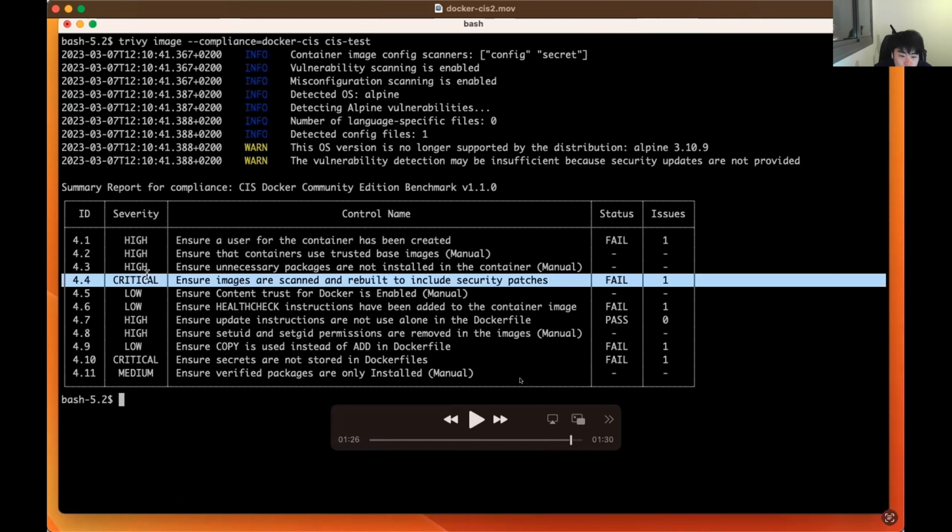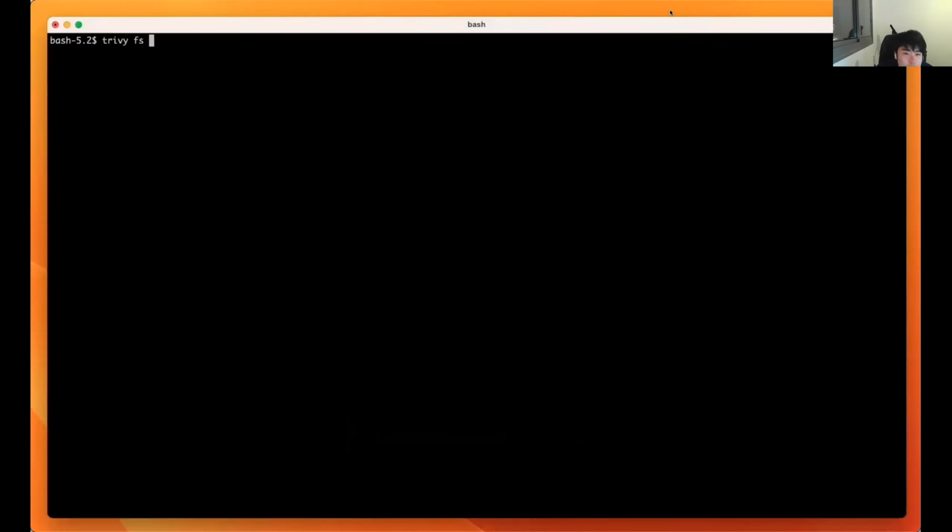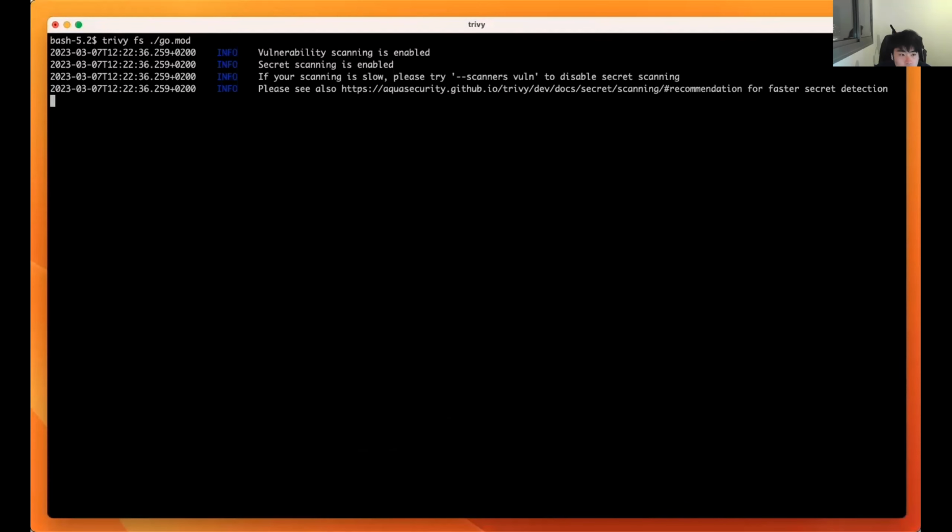Yeah, this is one of the new features. The next is about the Go dependency tree. I'll share. Okay, so Trivy can detect vulnerabilities in your Go project.